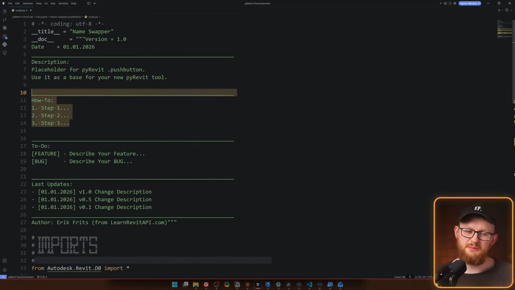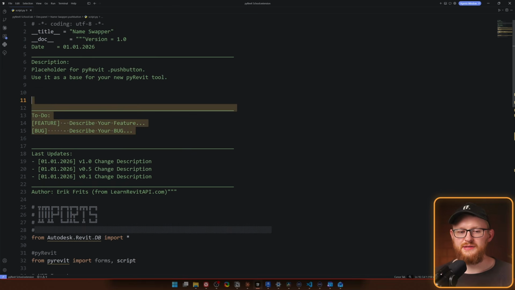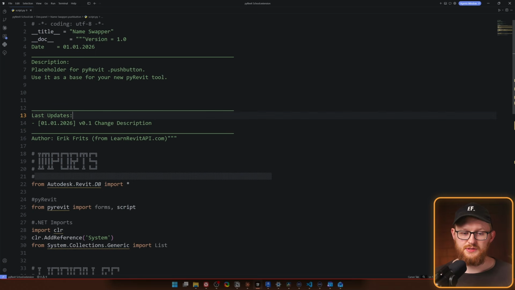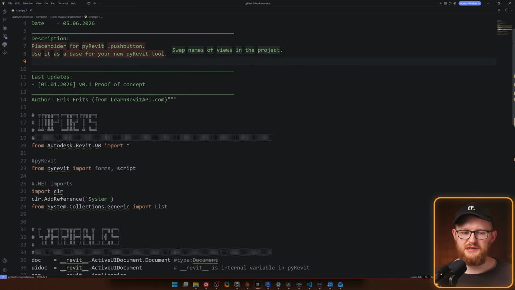And if you don't want to describe the steps, that's fine, remove it. You don't have anything to do, just remove it. Last updates, that's good for you to keep track of what you're doing. In our case, we're just gonna put V1, proof of concept. That's fine. Again, the date is today, and that's fine, more than enough.